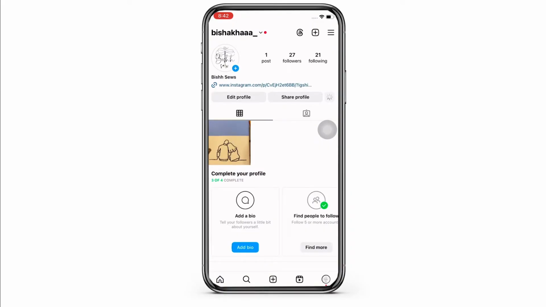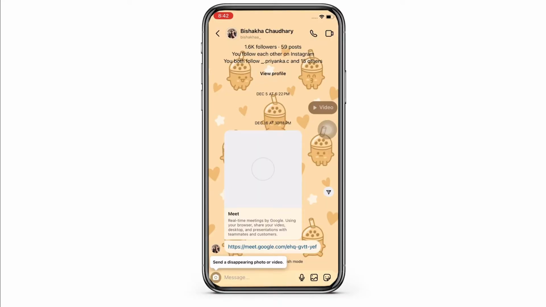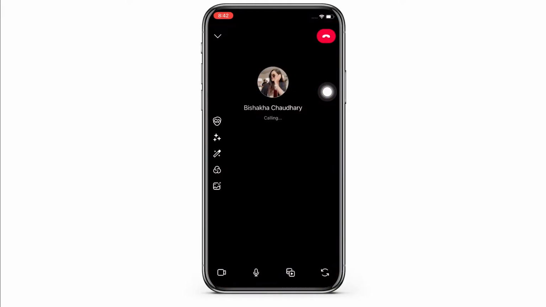Make sure you are signed in and now go to the chat section and open the conversation with whom you want to share screen with, or you can also open the individual's profile and tap on the message button. Now, once you have opened the conversation, go ahead and make a video call by tapping on the video call icon on the top right corner.